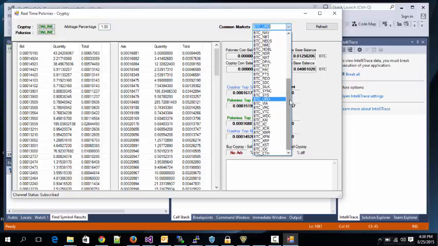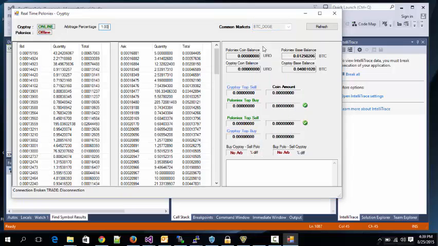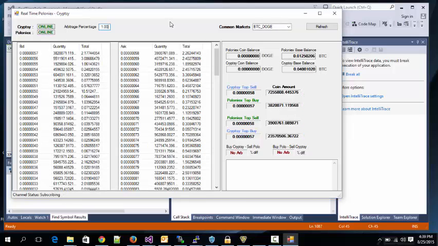I'm going to try another one. Which one would be active? Let's just pick. I don't think Doge is going to be very active either, but it should be. There's usually not a big difference in the prices for this coin.